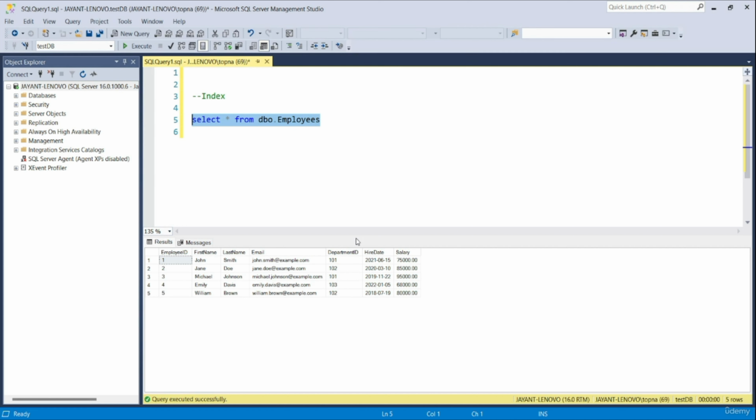Now let's say we are interested in creating an index on the salary column in this particular table. So what we can do is write create index. This is the syntax, right? We can write create index, and then you need to write the name of the index. So let's name it ix_1. So create index name on table column name. The name of the table on which this index is going to be created is dbo.employees.